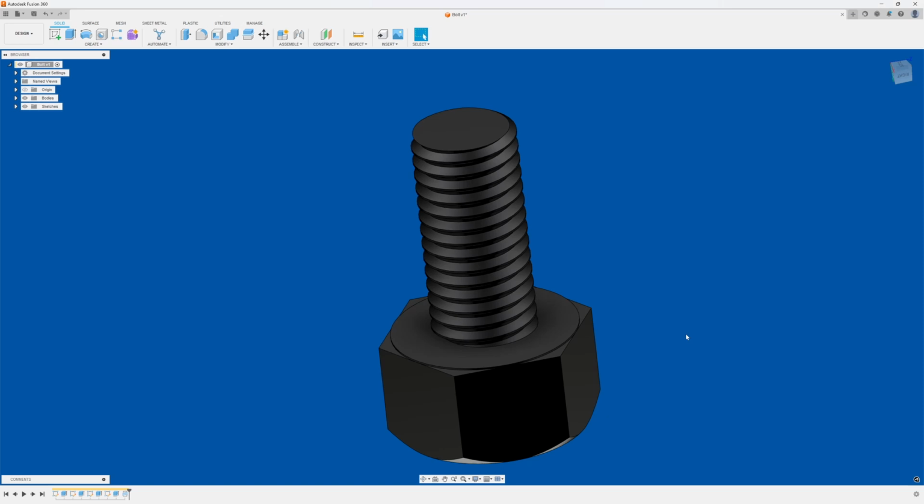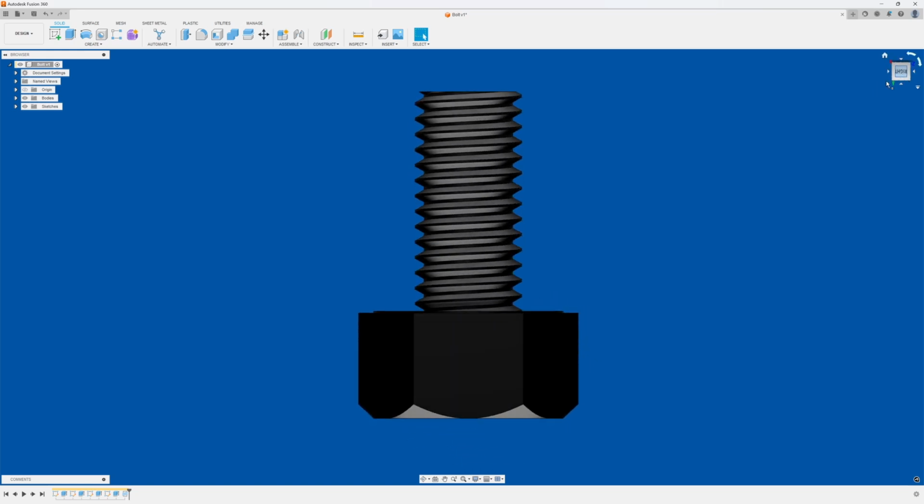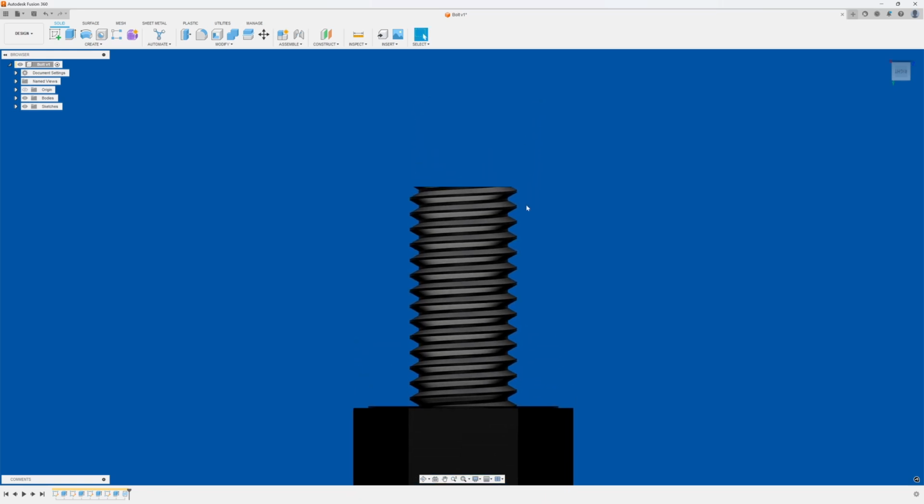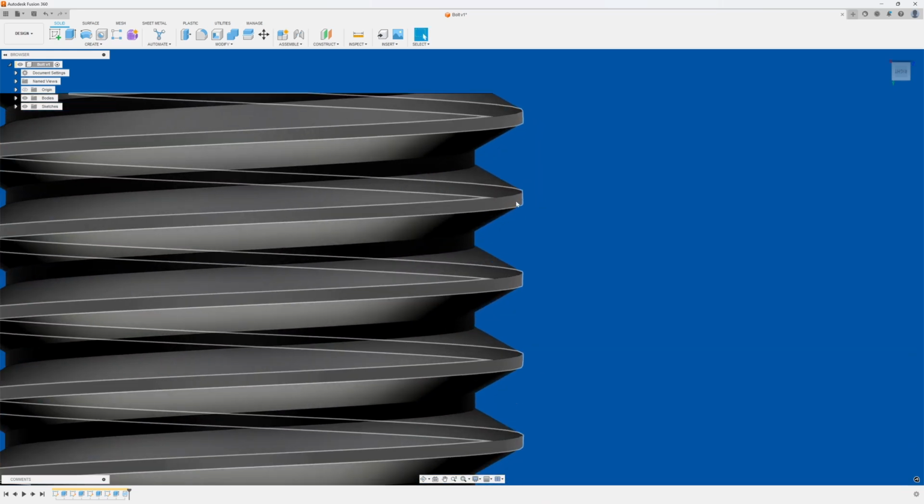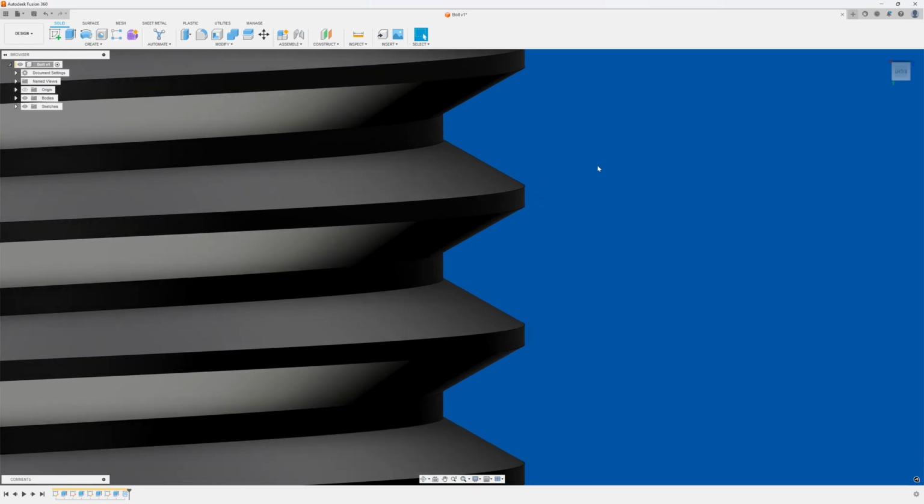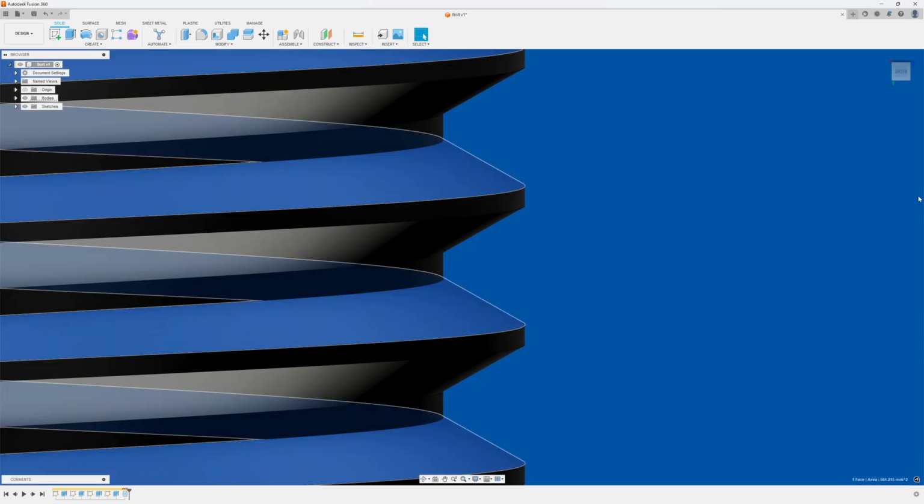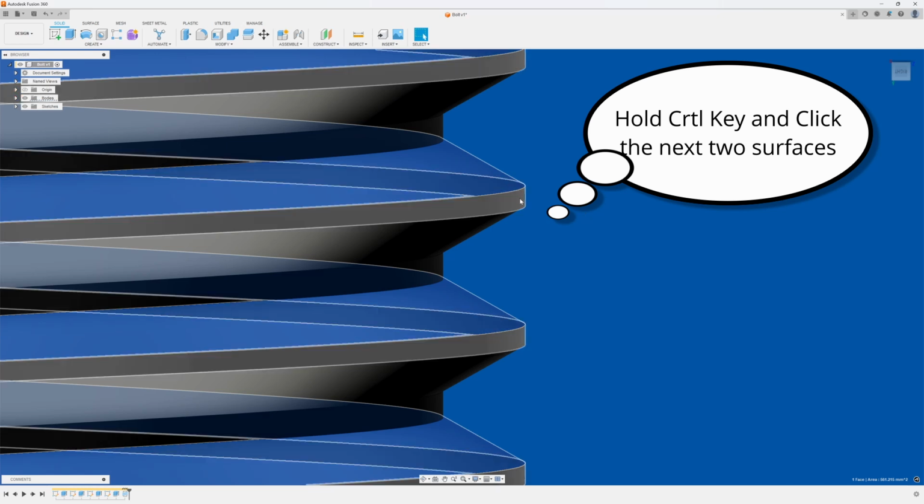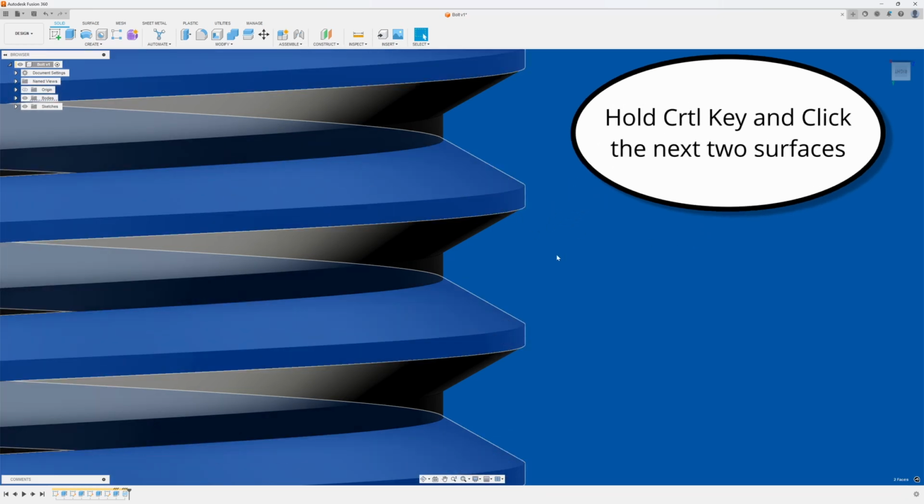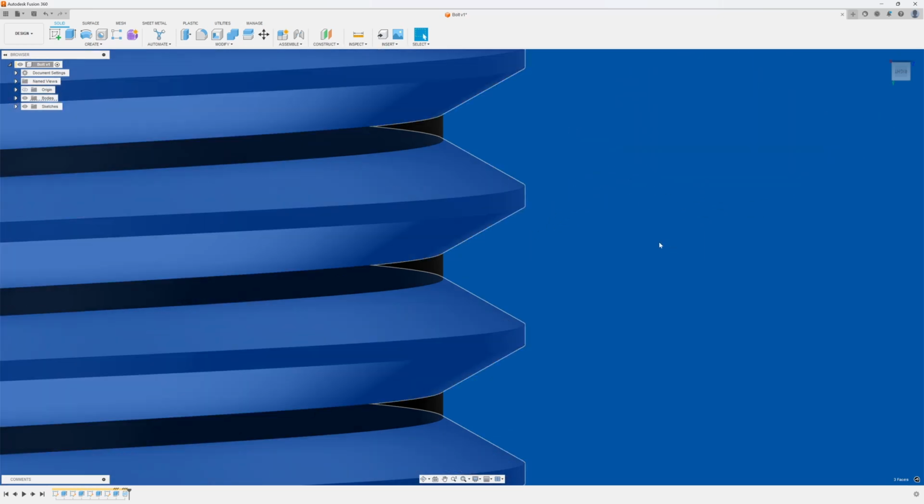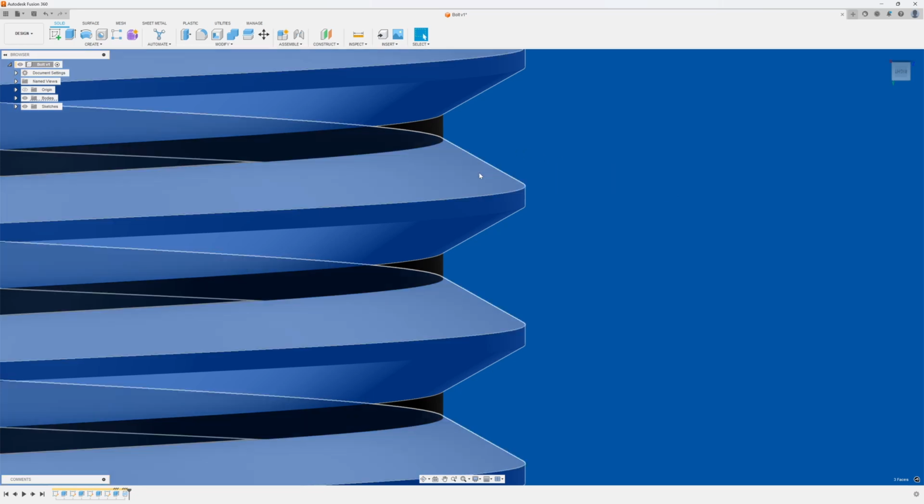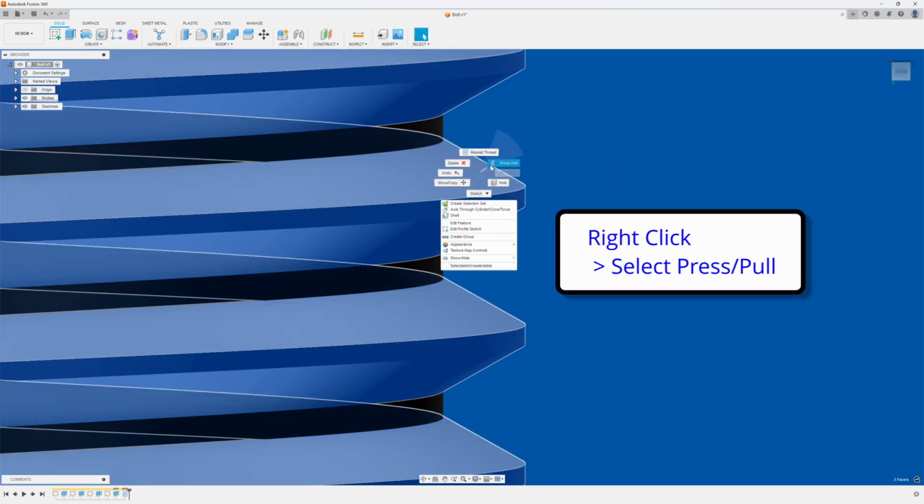Now, a lot of people would stop there and they would print, and that's where they're going to run into problems. Now, I typically only do this next step on external threads. And I'll show you what I mean. I'm going to zoom in as close as I can, and we see the threads. I'm going to click on this surface here. I'm going to hold my control key down, click on the midpoint, the mid face there, and the bottom. So those three surfaces. And what I'm going to do is right click, and I'm going to hit press pull.